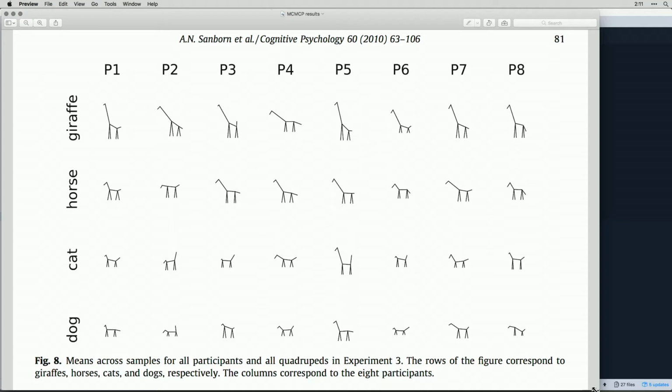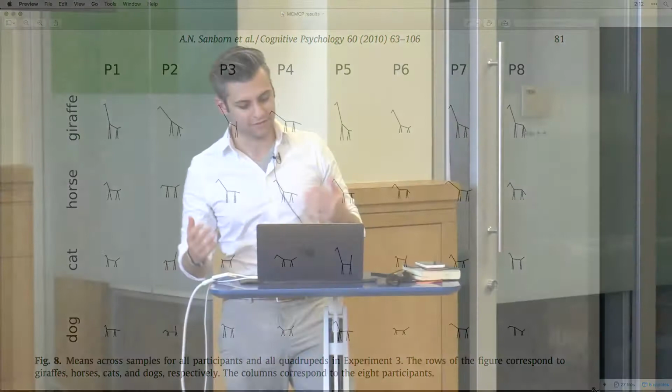And so the rows here are categories, the columns are participants, and the object that you're seeing is the average across the samples that the human produced. And so what you see is the giraffes look like giraffes, the horses look like horses, the cats, the dogs look like dogs. And importantly, this did not require creating pairwise judgments across huge numbers of different kinds of stimuli. It provided a more efficient means of traversing that space. And again, specifically by noting an equivalence between a particular kind of experiment, which is just a sequential decision problem between two different choices and making a category membership judgment, and an MCMC algorithm.